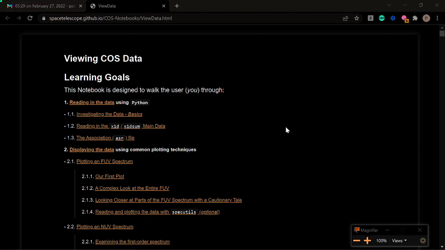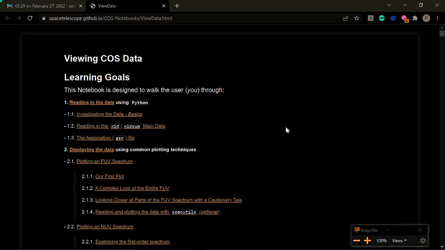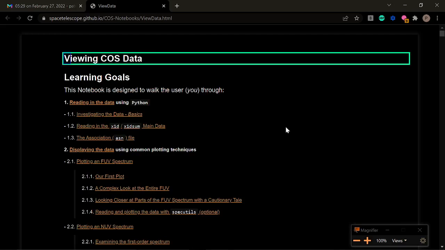So I'm going to press on NVDA. I'm pressing the H button, which lets me move through headings of any level. So I'm going to press the H button. Yep. View data Google Chrome. View data. Heading level 1. Viewing COS data. Heading level 1. Introduction. Learning goals. Heading level 1. So it looks like okay. Viewing COS data. Heading level 1.